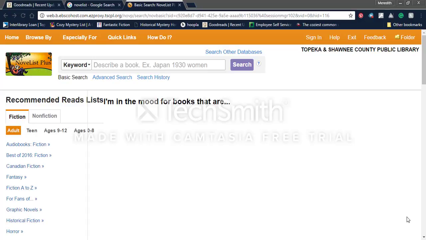Not only as a reader, but for you as a person who works in the field of library science. You can see that, of course, we're talking about NoveList, a really awesome database provided by EBSCO. So today we're just going to jump right in and explore NoveList and see all that it has to offer.